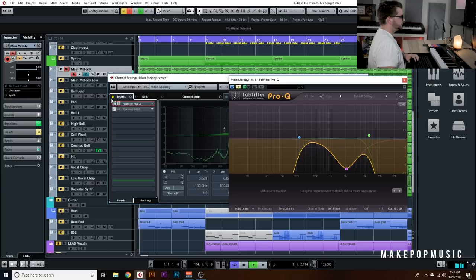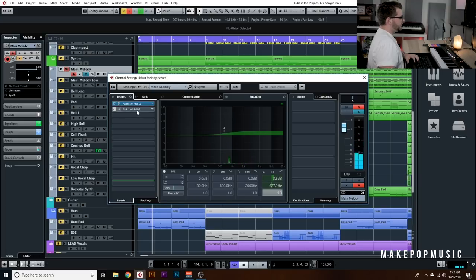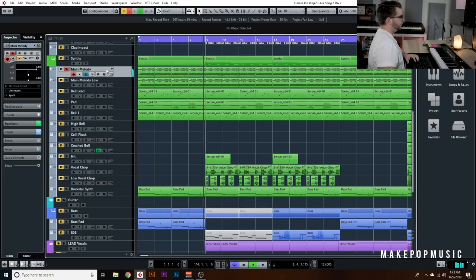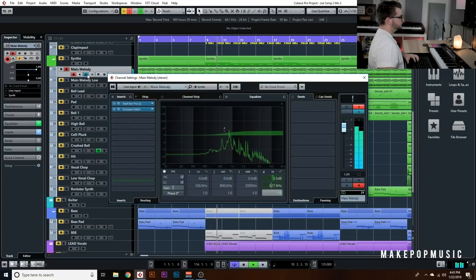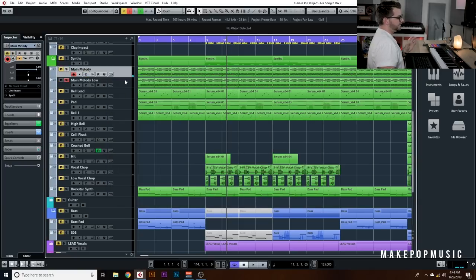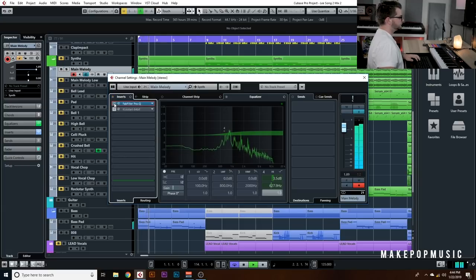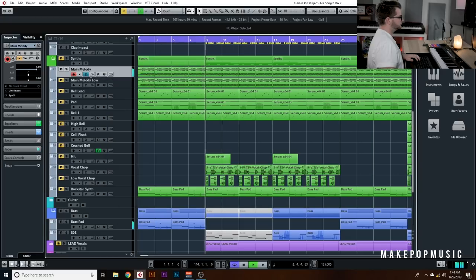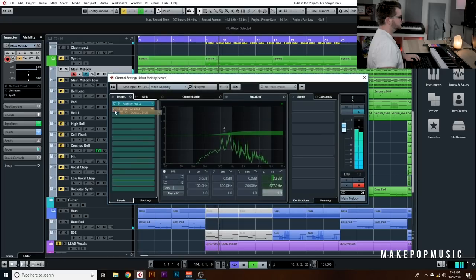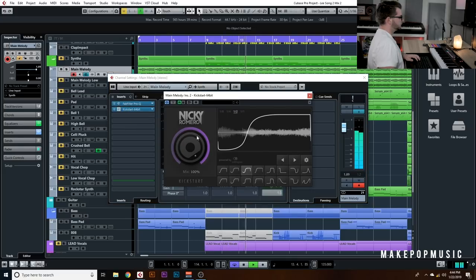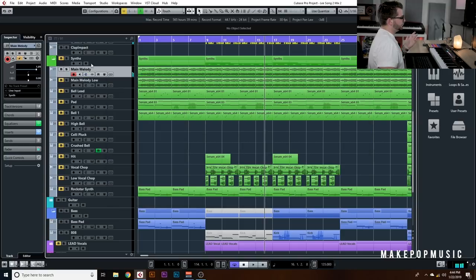Here it is originally. So I just dragged a lot of that high end out. And then what I did is I actually automated Kickstart to start pumping when other stuff comes in. So adding that movement and filtering it out makes that sit a lot better in the mix. Here it is without all that. So you can see it adds this really, really cool bounce.